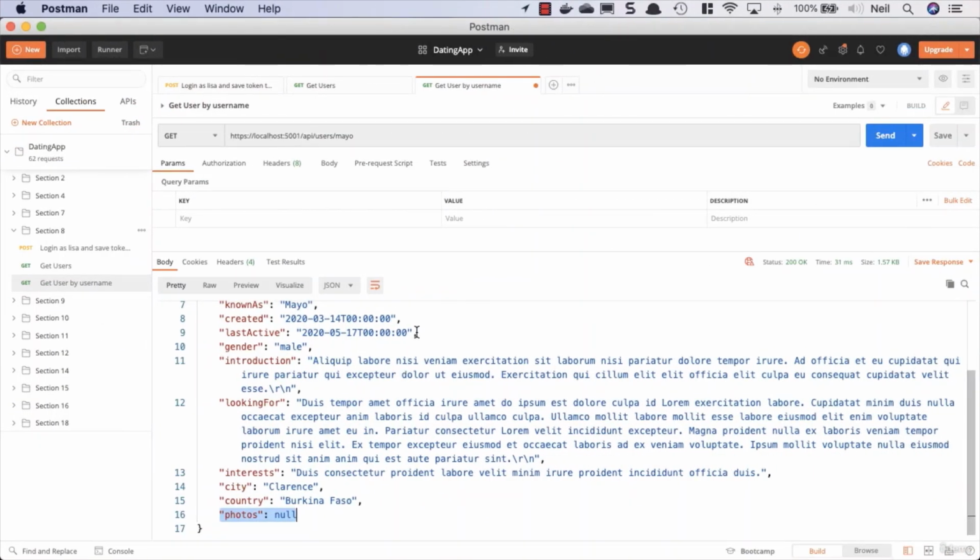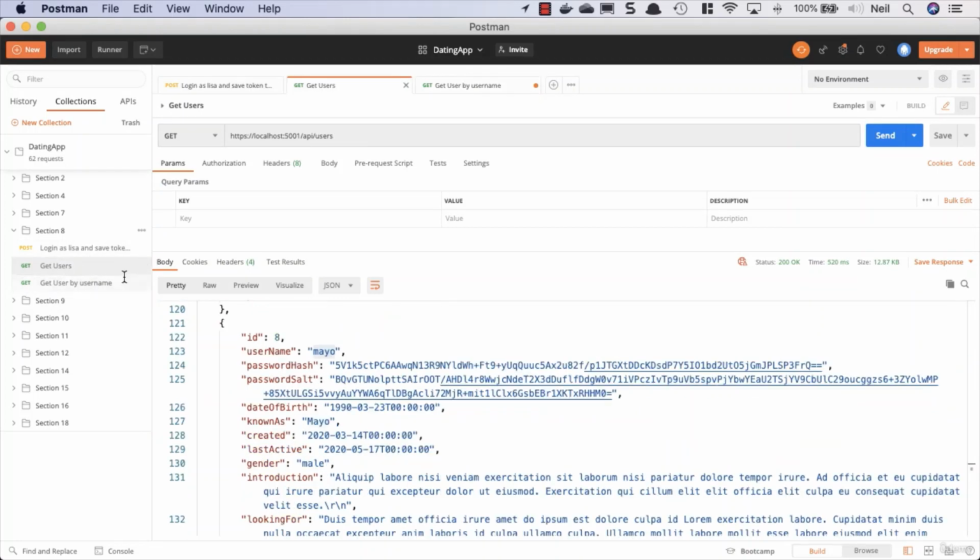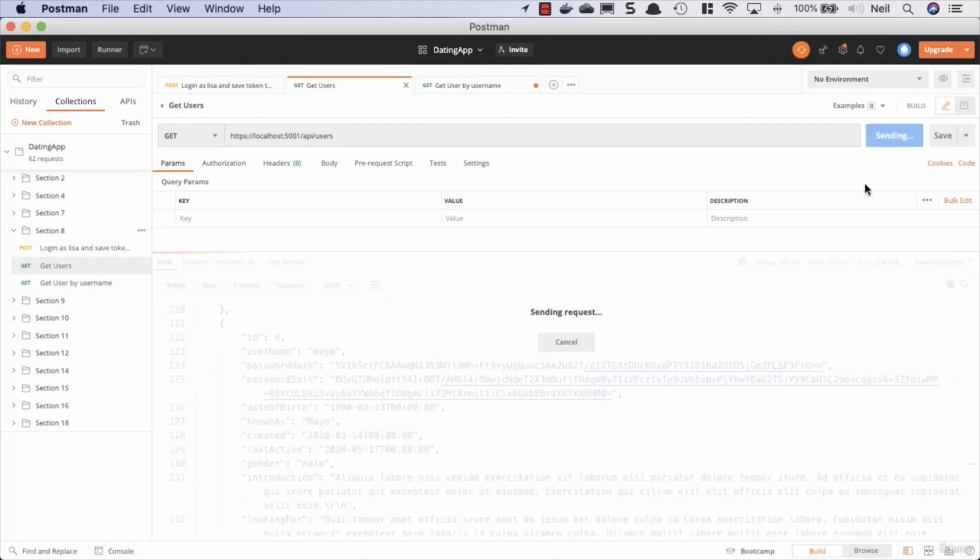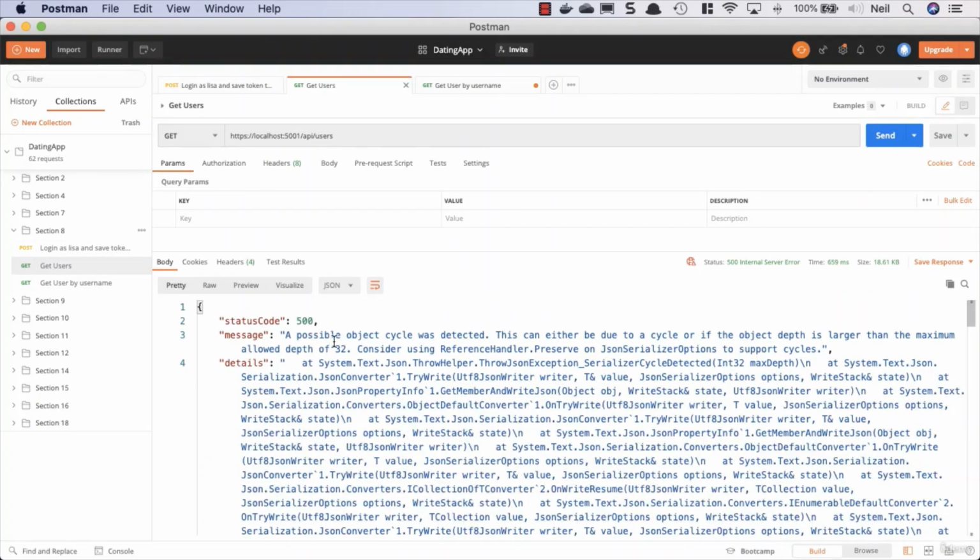We're not going to break the internet by running this request, but let's give this a go and see what happens. And if I click send, then we're going to get a 500 internal server error. And it tells us that a possible object cycle was detected. Now we need to return our photos. That's a fact. So what we're going to take a look at next is how we solve this problem. And what we do to solve this problem is we simply shape our data before we return it. And we're going to look at adding another DTO to do this.